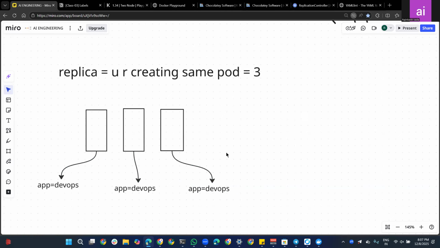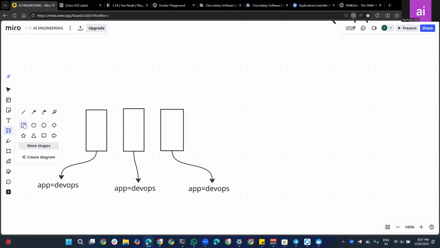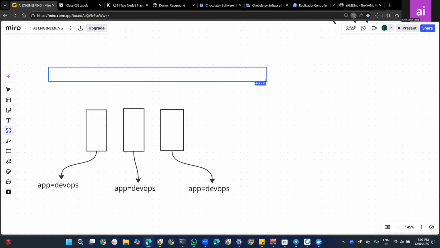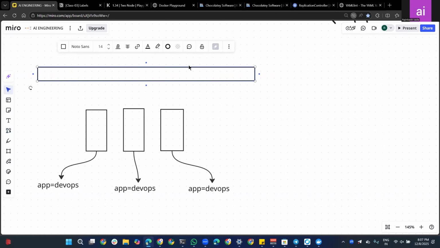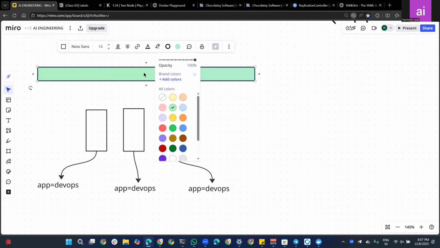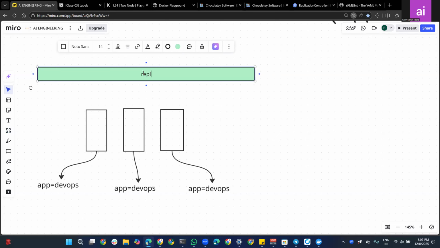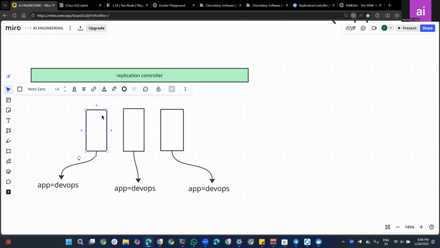You can also allocate different labels as well. So the same label is there. And you are creating one controller, that is the replication controller. So under this replication controller, you are handling these 3 pods.